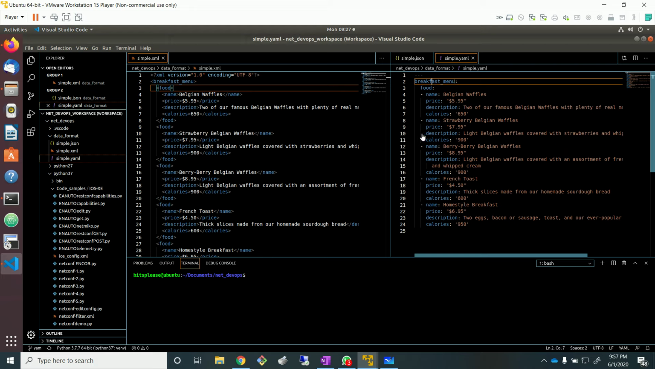Right? The indentation is very important. If you look at my indentation, it's starting from here, it's going one step inside for food, and then there is another step inside, and all of the key values are following the same indentation. So that's very important, right?